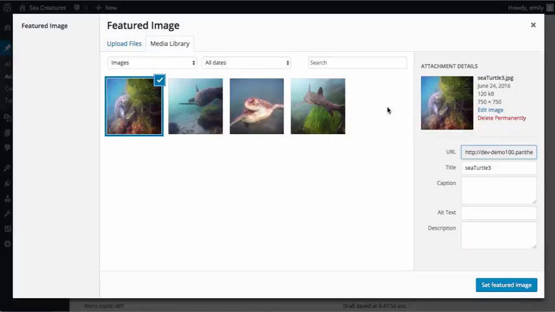One thing that I do want to do on my images, though, is to assign appropriate titles. Titles are what's going to show up if the user hovers over the image. So this is helpful for usability. I'm just going to change the title to be green sea turtle. If you want to include a caption, you certainly can.